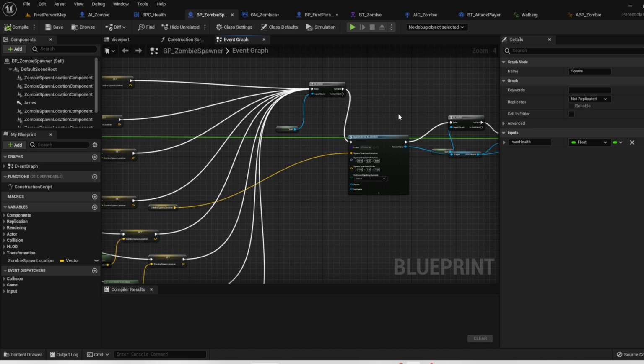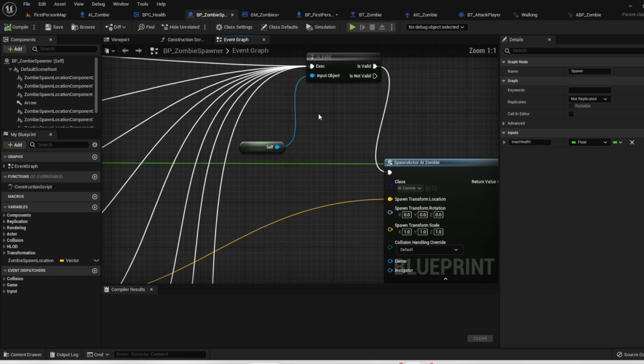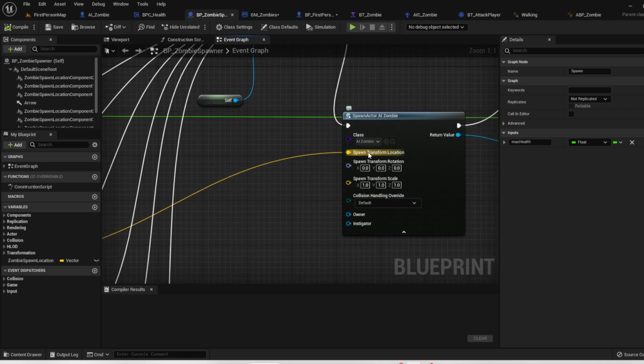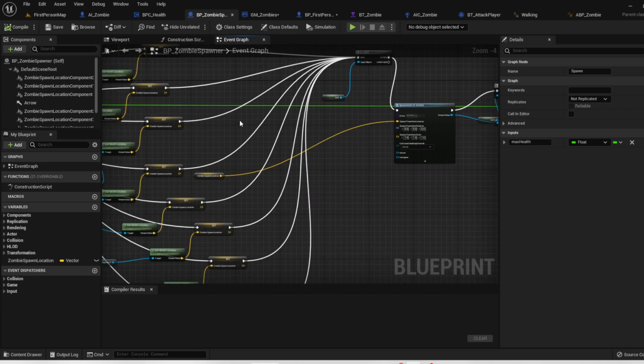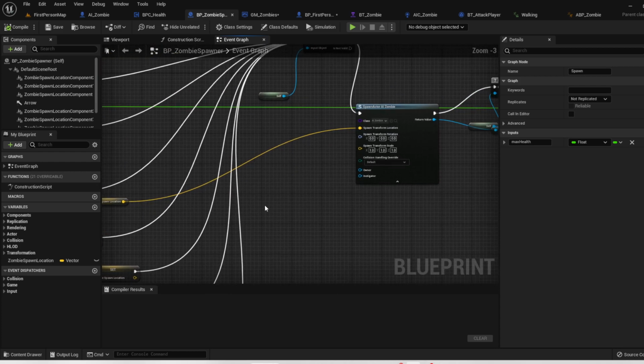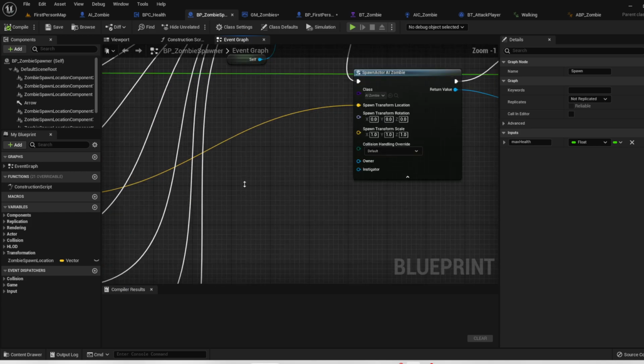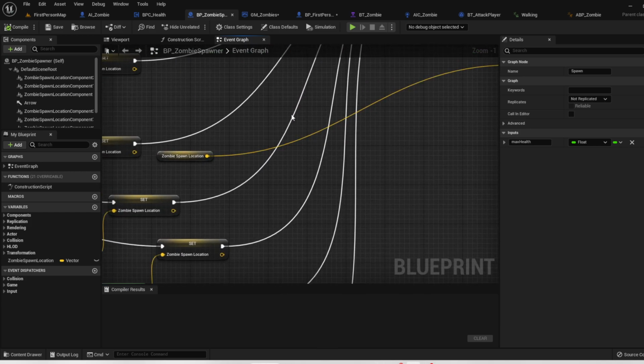It wouldn't break the game, but after testing, it would sometimes give me an error just saying it's not valid, even though the zombie spawned in, which is very odd. But it checks if it's valid, gets the AI zombie from class, and then uses one of these many locations, including the zombie spawn location, to spawn the zombie in, and then checks if it's valid again. But that's how the spawn works. It just picks one of the 8 I've set up throughout the map.